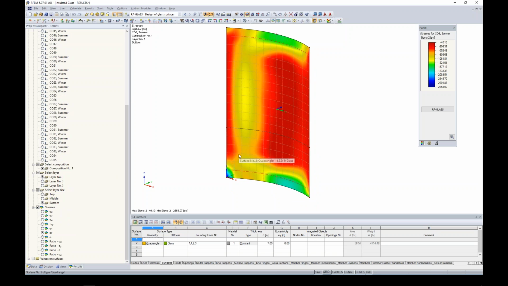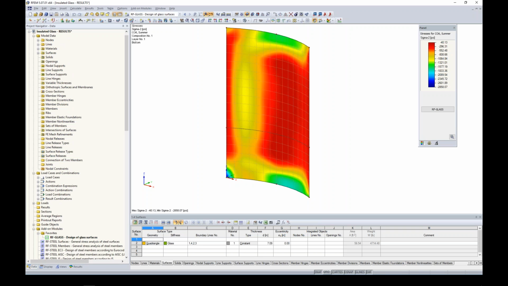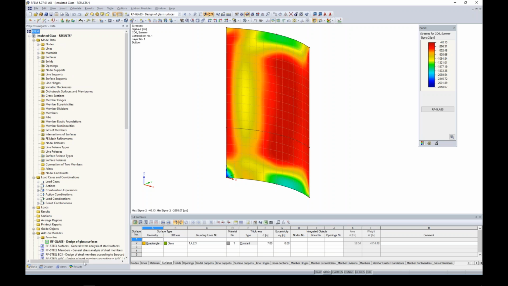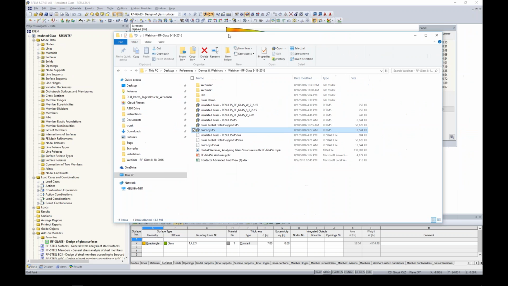Now, remember how I checked that checkbox to save the model in the background that it's creating? Well, if I show you my desktop, here is the model insulated glass results. I just saved it to a folder on my desktop, and automatically the program created these 3 models as well. So I had nothing to do with creating these. These were created behind the scenes, and the program saves them because I checked that checkbox.